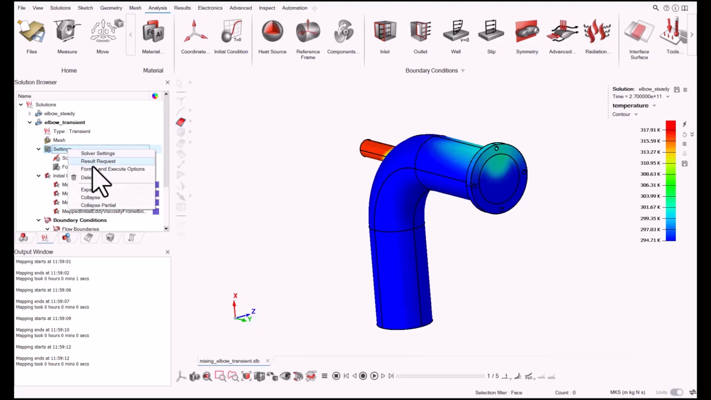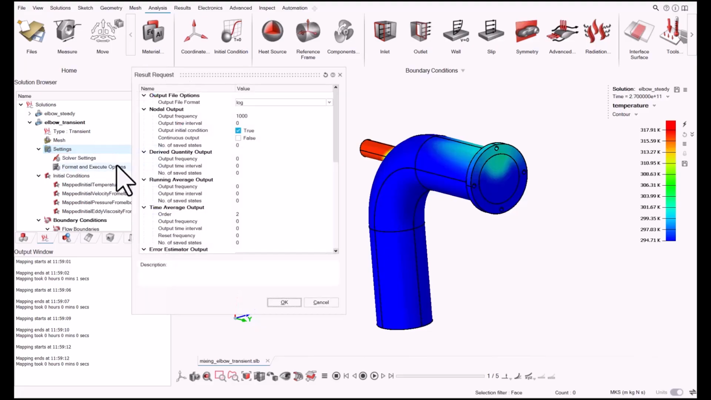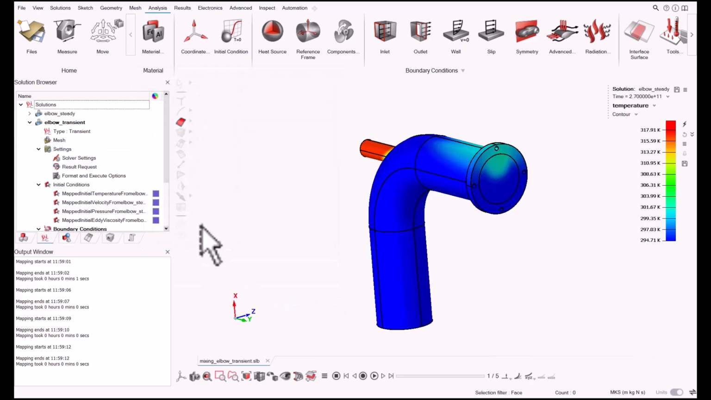And for the result request, let's suppose that I want to output the node. I want to output every 1 time step, so I will set this to 1. If you want to output every 2 time steps, you set this to 2, and so on. I'll set this to output every 1 time step. Click OK.